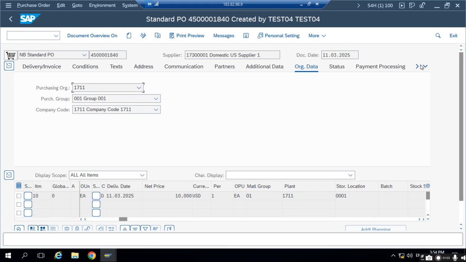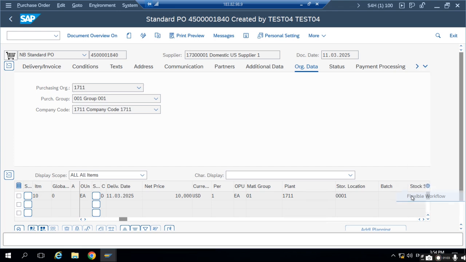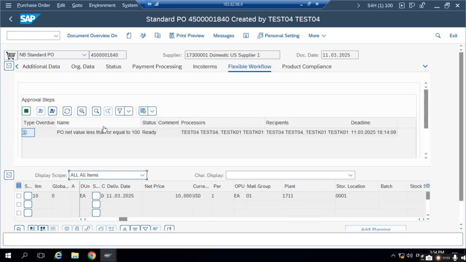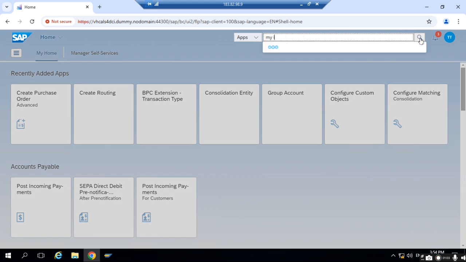If we go to header level to check if the workflow has triggered or not, see, the flexible workflow has triggered and it's under approval. So now we'll try to approve this purchase order. As this purchase order has a flexible workflow triggered, in this case we need to approve this purchase order through my inbox. So here I will go to my inbox.